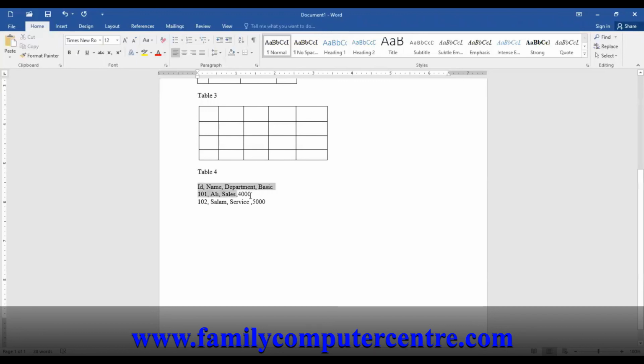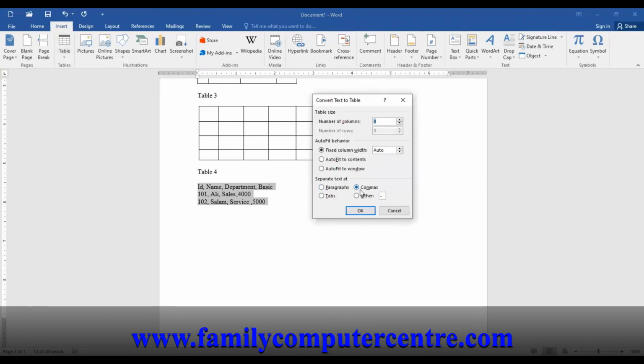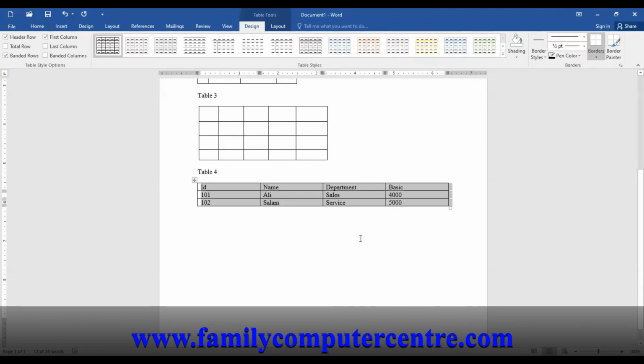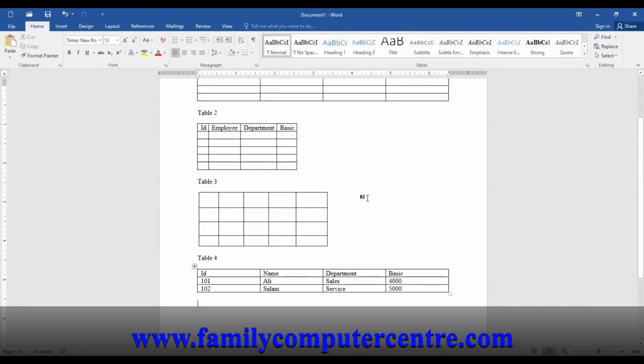I highlight the text. Then we go to Insert tab, Table, Convert Text to Table. I select commas because my text is separated with commas. Click OK. So you can see a new table is inserted containing all the text which was separated by commas. So we have seen 4 different ways to insert a table into the Word document.